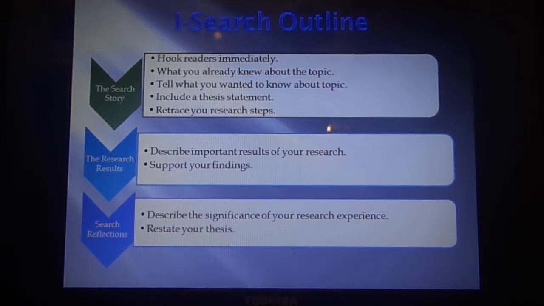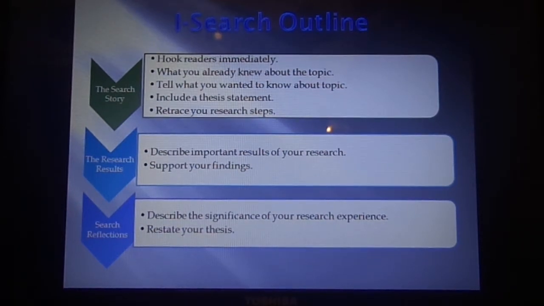Briefly mention the most important information and ideas you already knew about your topic. Tell what you want to learn and why. Let readers know what you want to find out about your topic and the reasons motivating your search.